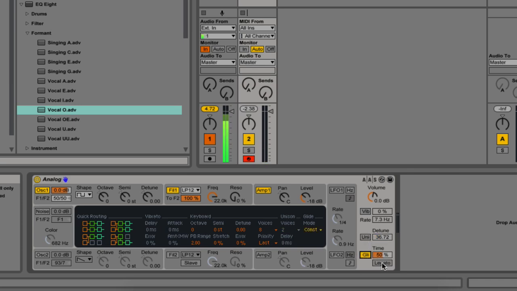And lastly, you have a glide function, and what the glide does is when you play a different note on your keyboard, it will glide up to that other note if they cross over.